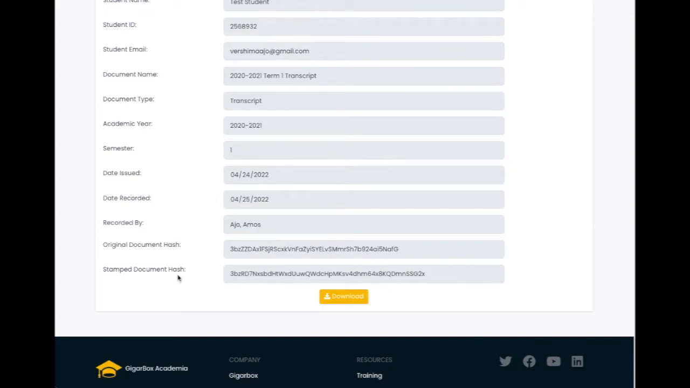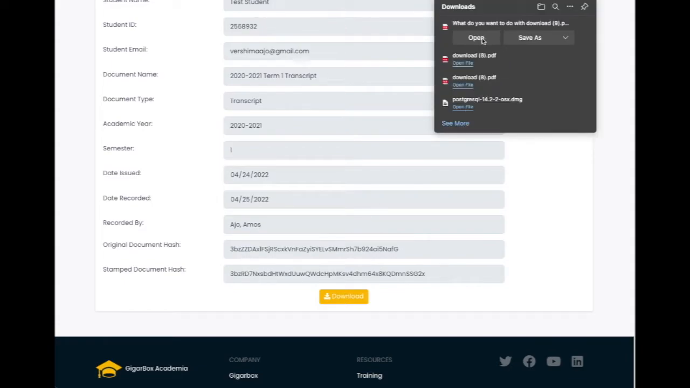be forged or grabbed directly from the IPFS network. So we don't want a user to be able to calculate the hash of a record and then go ahead and grab it directly from IPFS. Anyways, when we click the download button, a request is made to IPFS to fetch the GigarBox document and download it through the browser.